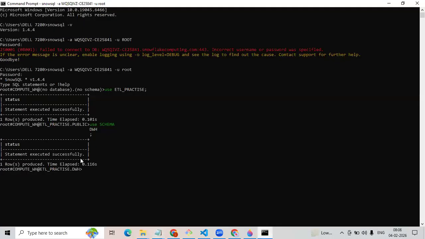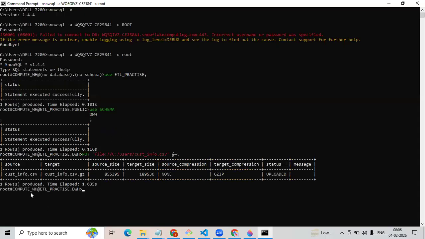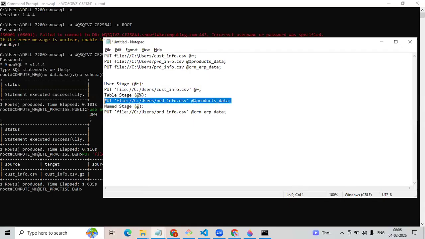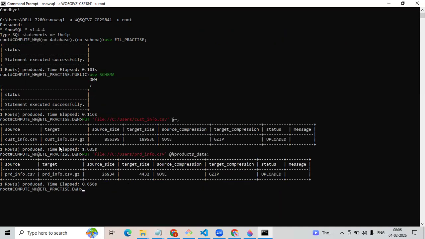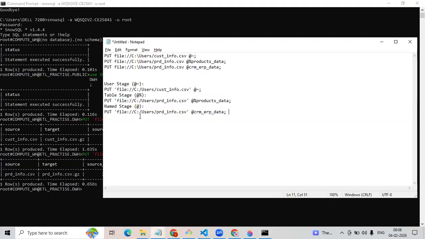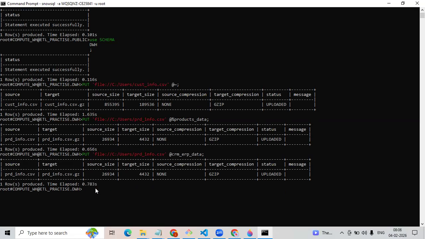Let me put the file into the user stage. Now you see I have logged in as a root user, so this file will be placed in this particular root user stage. Now let me put this file in the table stage. The file has been placed, and after placing it has been compressed. Next, let me place the files in the named stage. So I have placed these three files in three different stages.